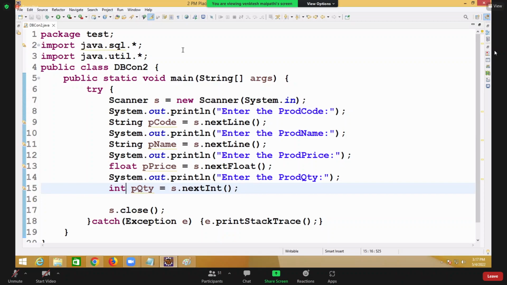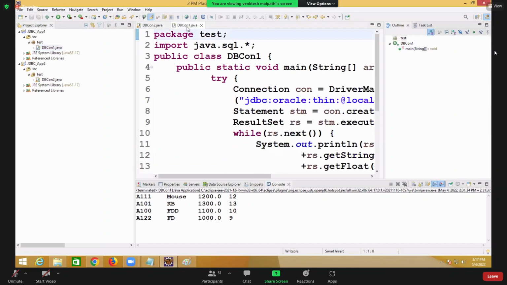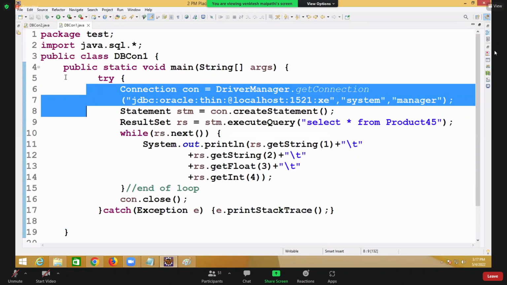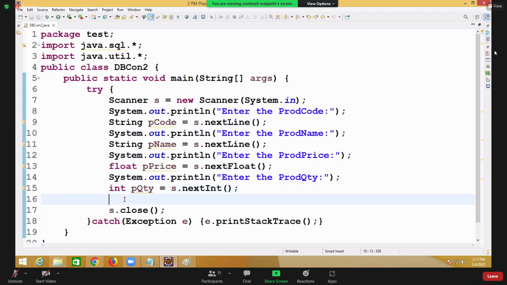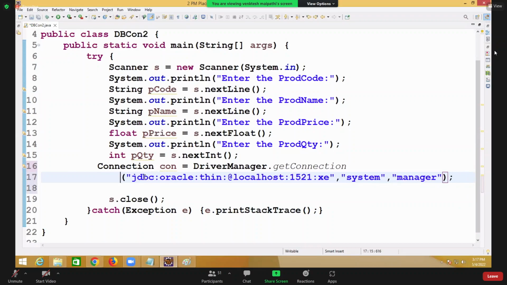Now from these variables, you have to load into the database product. Whenever you want to load into the database product, the line is common. Connection con is equal to DriverManager.getConnection. Whatever line is available here, this line from program number 1 can be copied, because the same line is for your database connection.